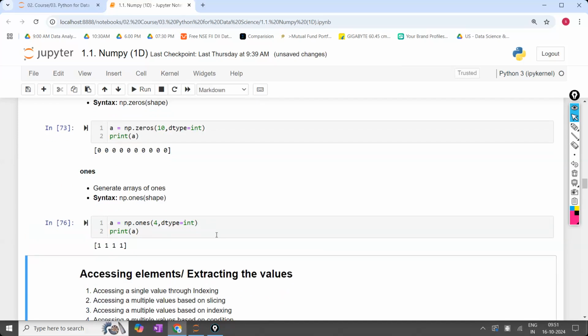So in total I have explained 5 things for you. One is how to convert a list to an array. Second is how to create an array by using the arange function, followed by how to create one by using random.randint, how to create by using zeros, and how to create by using ones.